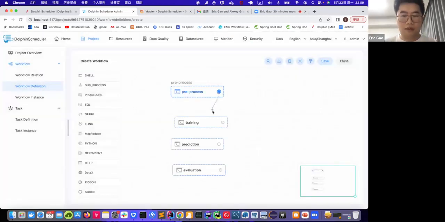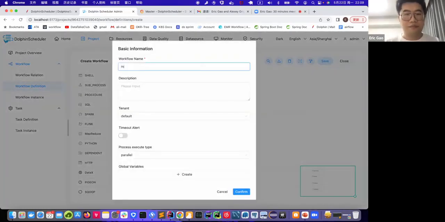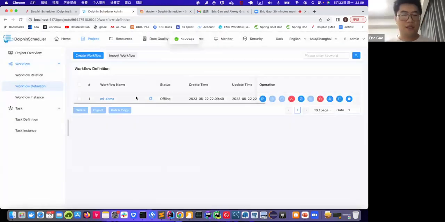Okay, then we are going to build the topology. In DolphinScheduler, you just need to connect those tasks without coding. Now we have already built a process, which is also known as a workflow here. So we save this workflow. Yeah, now we have already built the workflow.